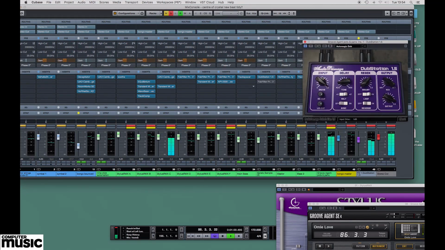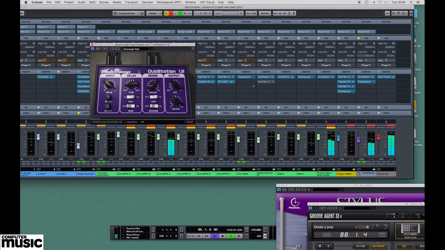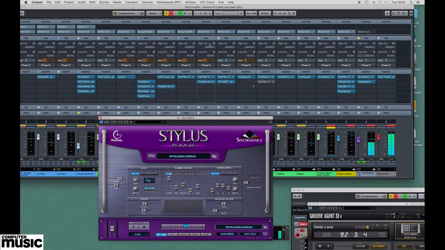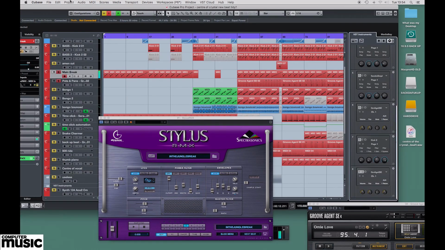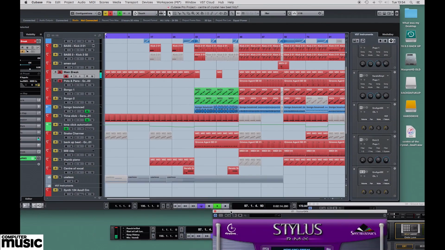On top of it, there's a little bit of echoing dub delay on it, just to fill things out. And I lost my arrange page.